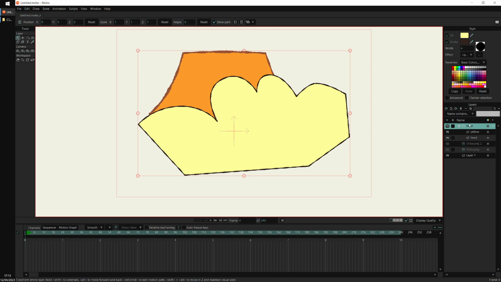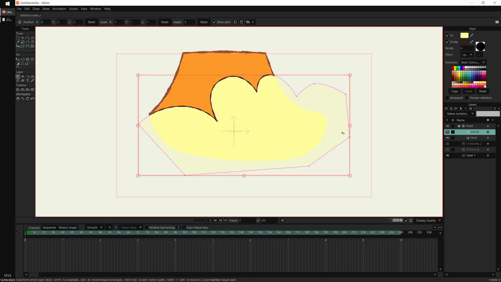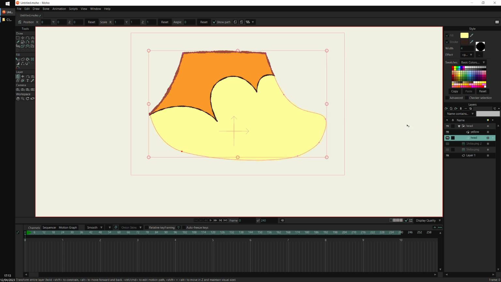So in order to do that, I just right click over the group and I mask inside bottom layer. So if I do that, the bottom layer was the head. So now the head is the mask and the yellow layer now appears inside of the head. So you don't see anything that is outside of the orange layer.